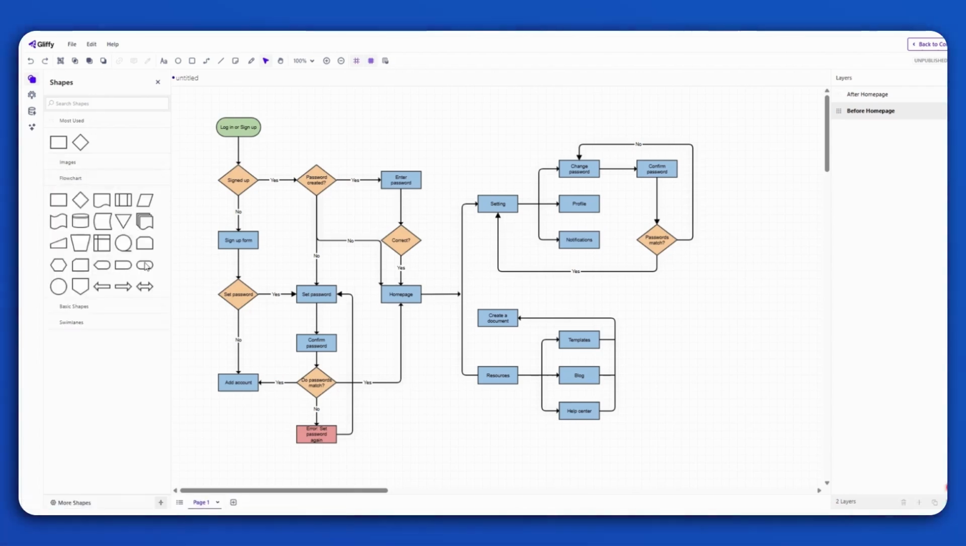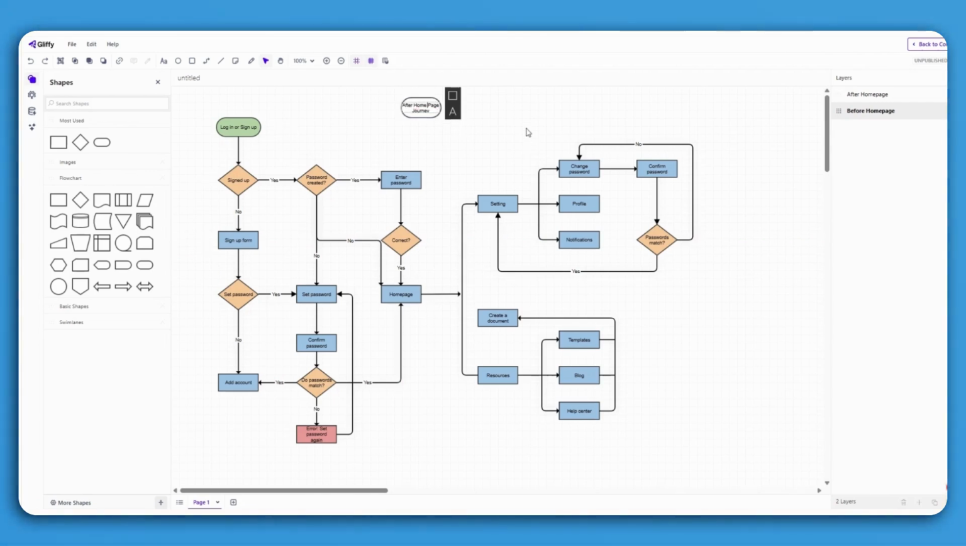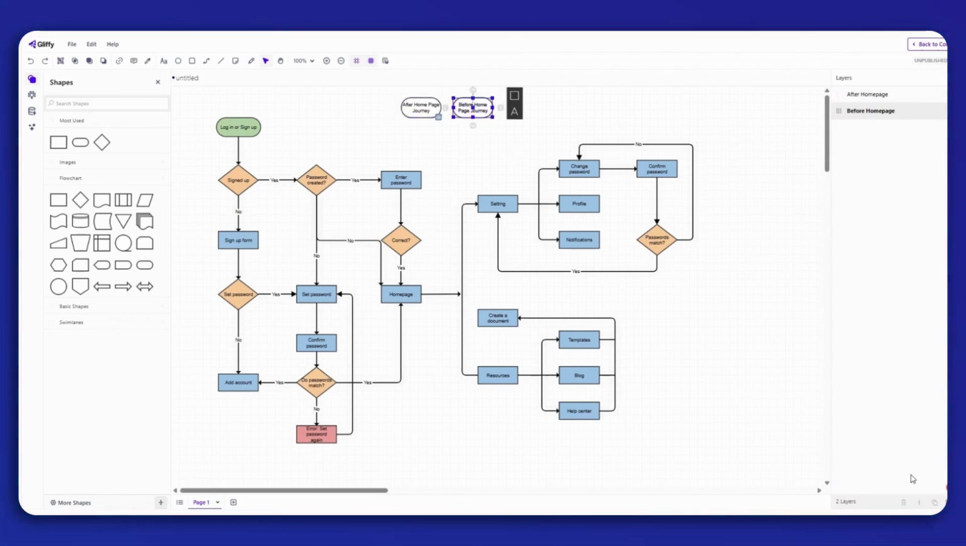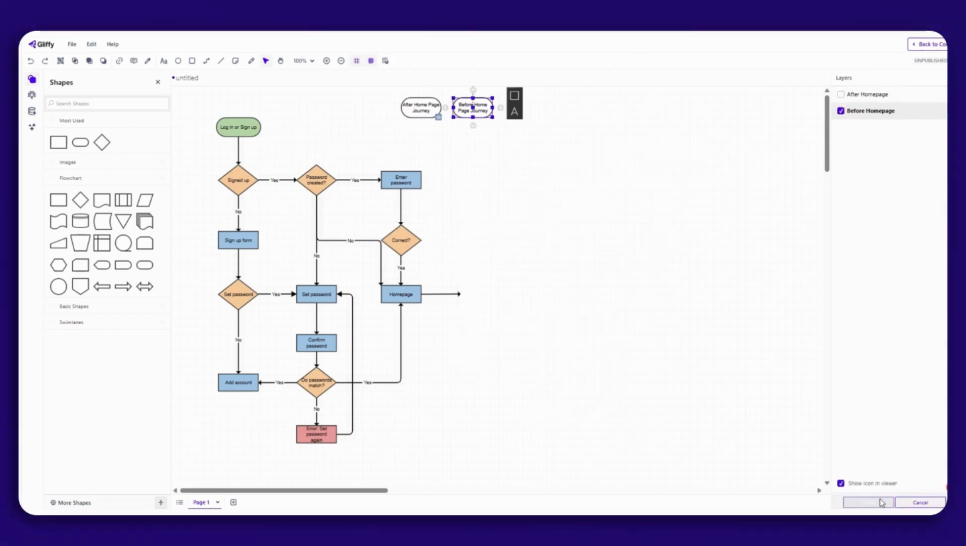I'm going to drag out a button here and name this after homepage journey. And I'm going to copy this and create another one that says before homepage journey. Now that I have the after homepage journey button, I can go down to the layer linking button and I'm going to want to have both of those checked, so it's going to show both layers. But for the before homepage button, I only want to select the before homepage layer.